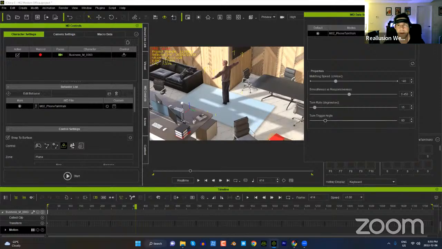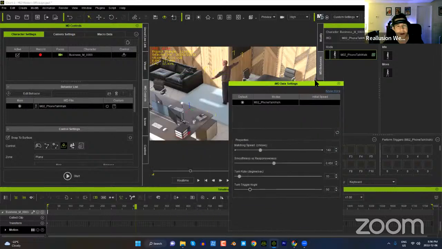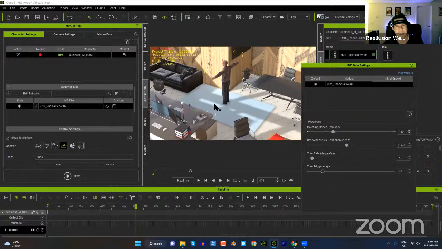Here's the one that I wanted to look at earlier. There are too many different settings. So I did not open the edit behavior settings, but the custom settings for the IMD data right here. Now, if you find that your character is walking off into the sunset onto tables and getting drunk like it's an office party or something, then you can actually change your turn rate. You can increase your turn rate in degrees per second, and you can increase your responsiveness as well.